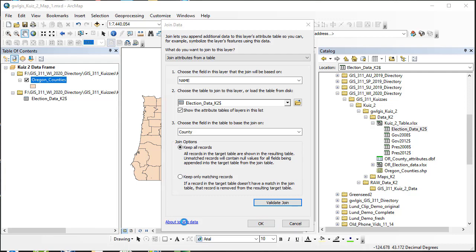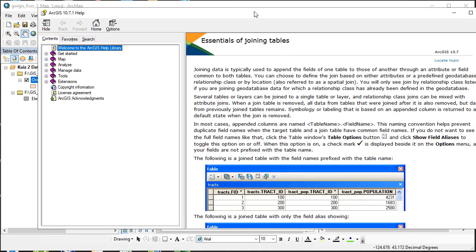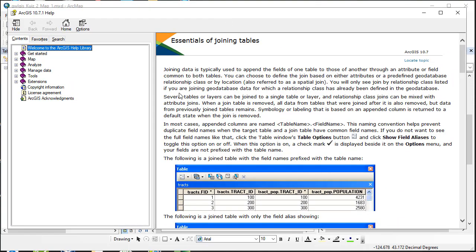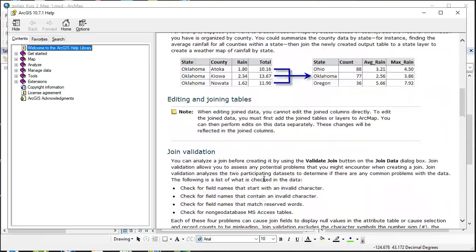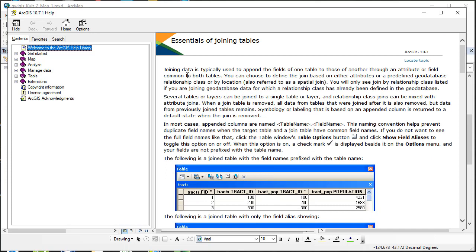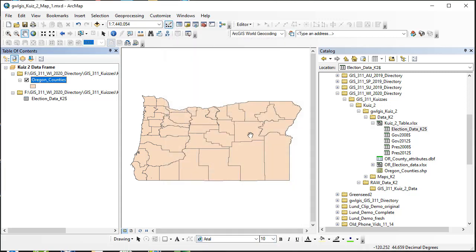Before I do, I just want to show you this about joining data document. You may want to click on this. I'll scrunch it down so it fits. This is ArcMap Help. This gives you a lot of information about joining, and I suggest you take a look at it if you get stuck. This is the essentials of joining tables. At the very least, write down that name because it'll help you find it in the online help if you can't get to the desktop help. But back to my join, I've validated, I've looked at the hints, and I click OK.